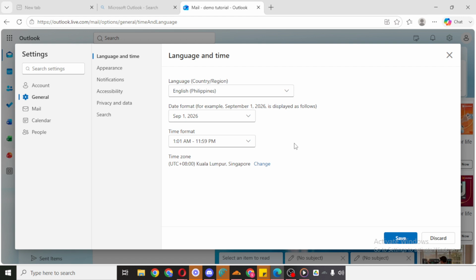If you use Outlook every day, this small adjustment can make a surprisingly big difference. It can help reduce confusion when checking meeting times, deadlines, or timestamps in emails. It's especially useful if the default format doesn't match what you're used to seeing. Once you've selected your preferred date and time format, your changes should apply to your Outlook display. If you don't notice the update right away, give it a moment or refresh the page if needed.